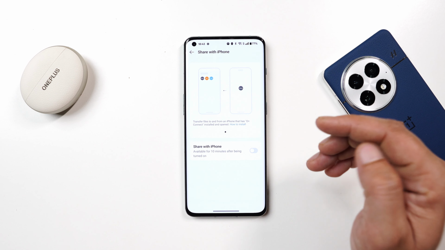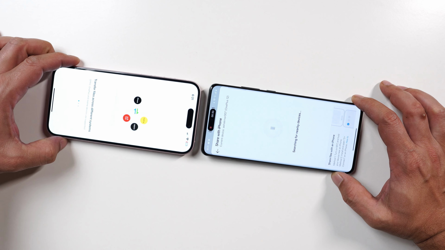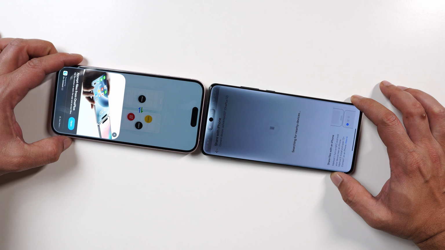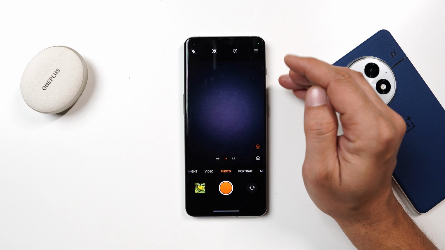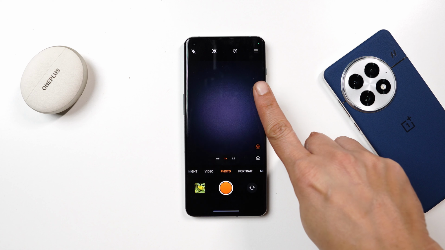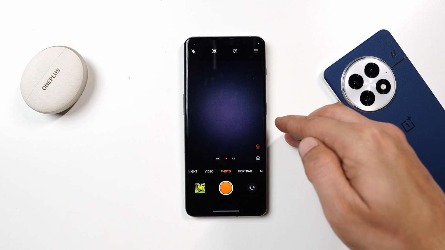OnePlus have also added the ability to share files with iPhones using the Share with iPhone feature. And with upcoming updates, we also might get to see things like Touch to Share with iPhones, which was recently rolled out for OnePlus 12. And in the changelog, they have mentioned that you can also share live photos, but the live photo option is not available on OnePlus 10 Pro currently.